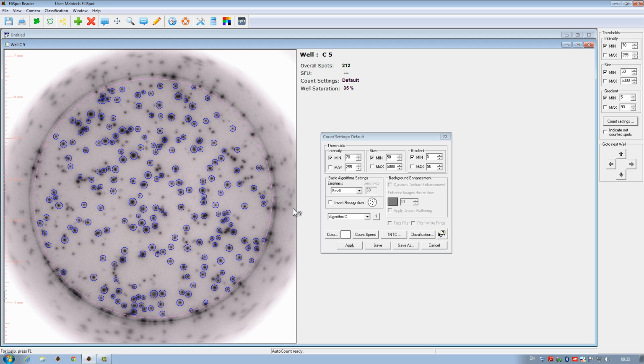Using the mouse pointer, we can now go into the well and examine the counted spots a little bit more closely. By using the mouse pointer, we can get information on how a particular spot has been defined by the software. For example, this spot has not been counted since the information window background color is red. However, looking at the numbers, we can quickly understand why. With an intensity of 53, this spot falls below the minimum intensity value threshold currently set.